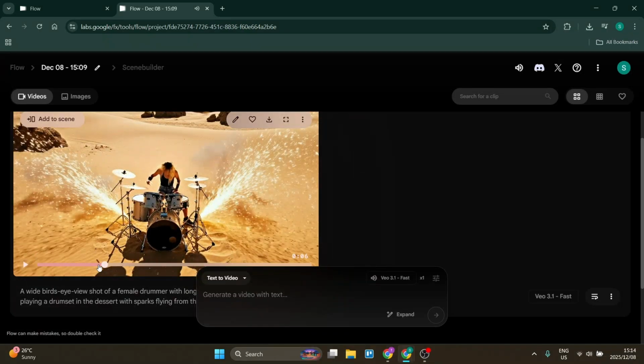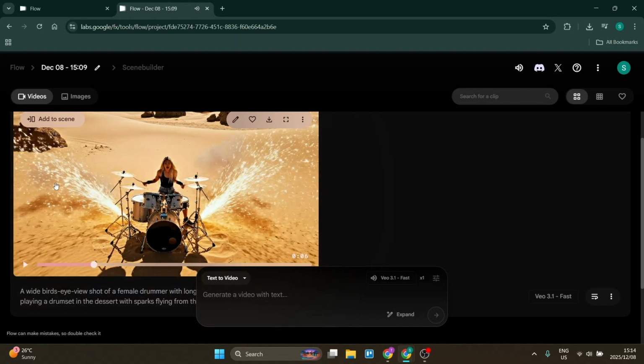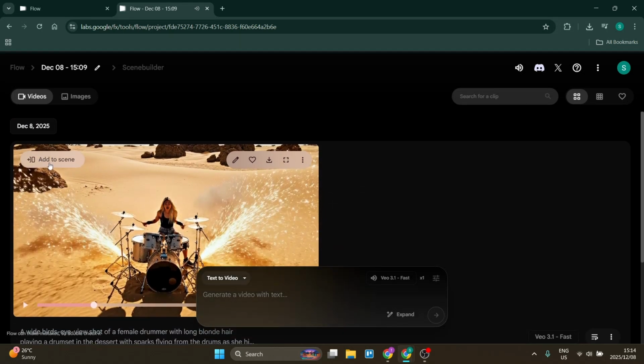All right, that's fantastic. The thing is, though, it's not where it stops, okay? So what we want to actually do here is go and click on the left-hand side is add to scene. Now, you can just edit this if you want to make any changes. Let's say you want to change your t-shirt or make the sparks in a different area. Whatever the case may be, you can do that. But what we want to do is click on add to scene.